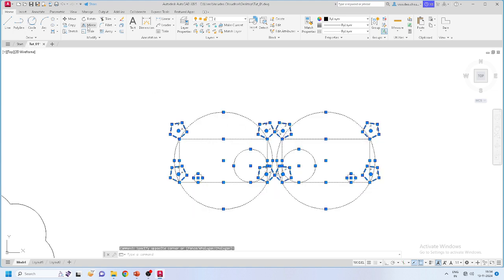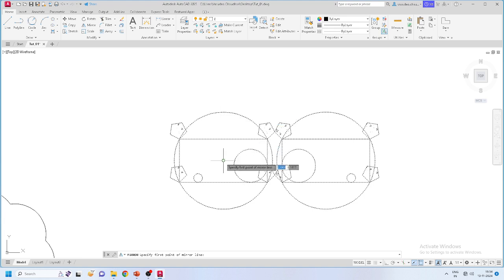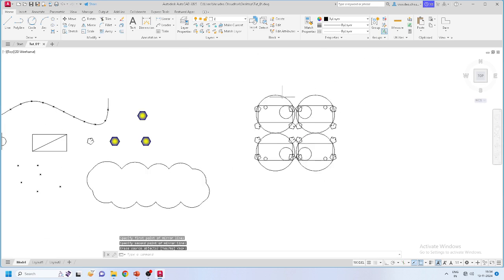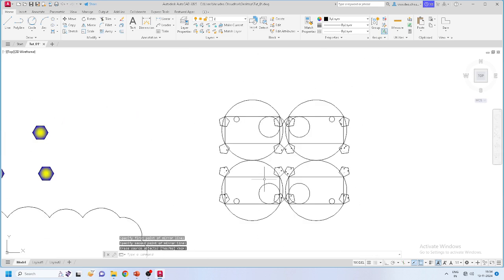So let's say mirror, and then from this intersection point to this intersection point, and then enter. So now you can use this mirror command this way. So that's what the mirror command is.